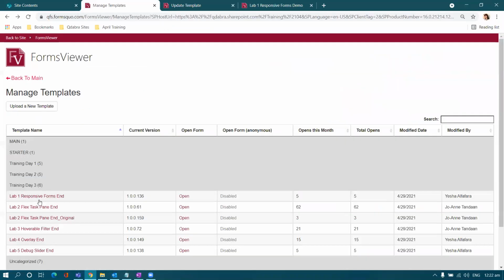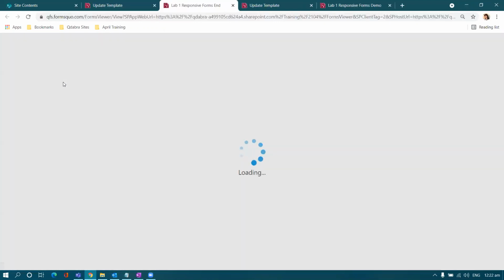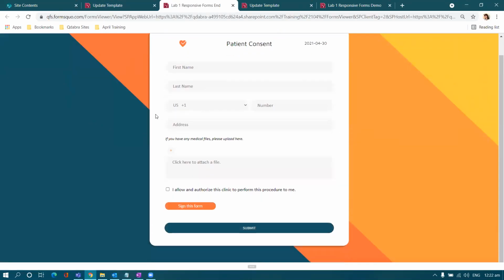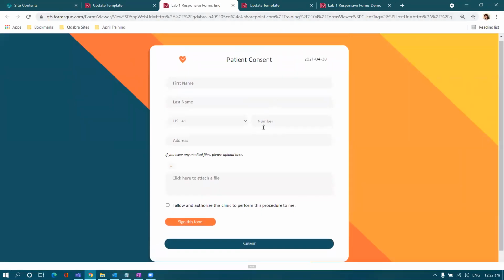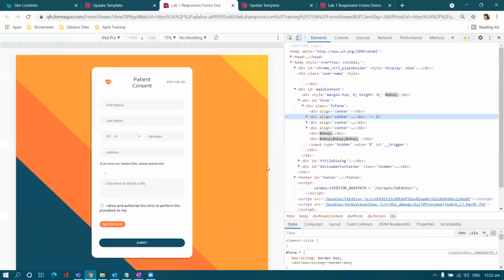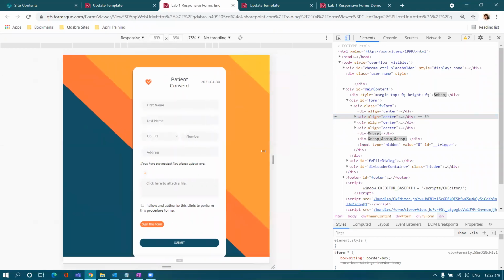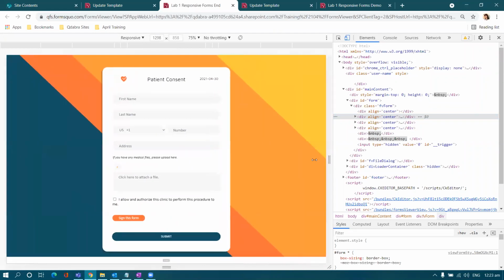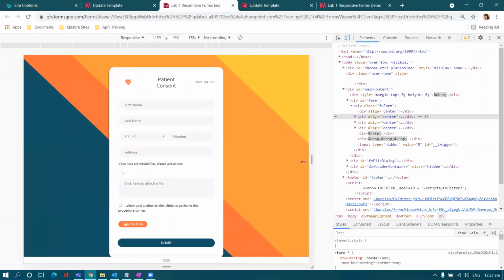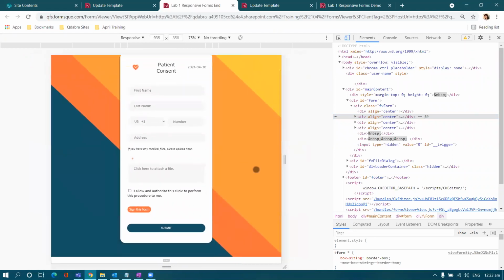So let me go ahead and open our end form here, which has a CSS style on it, which you've been seeing for the past couple of days. This is our patient consent form with CSS styles on it. Let me click inspect. As you can see, it's being responsive as compared to the form that has no CSS style on it. So it's adapting to the screen that it is presented on.